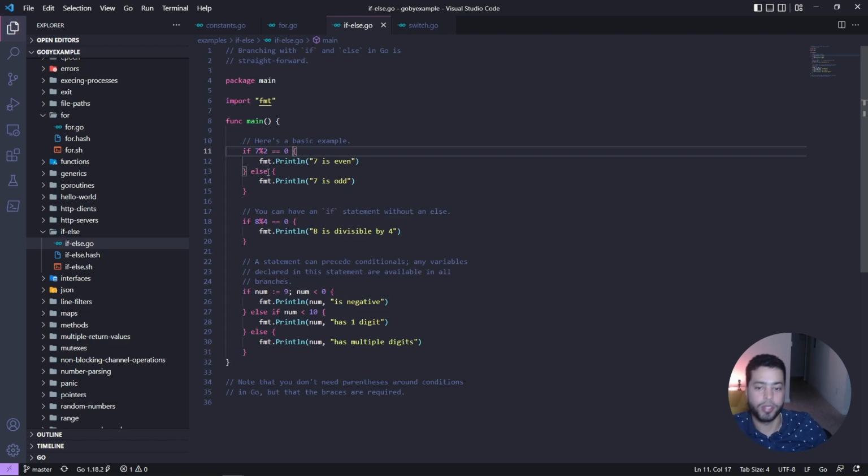And we also have else. This is how the else works syntax-wise. Simple, straightforward. You obviously can have an if statement without an else. You just don't specify the else, and you're pretty much covered. The syntax looks exactly the same.